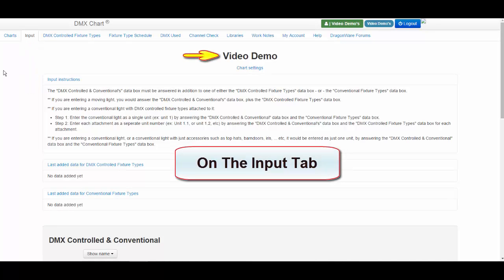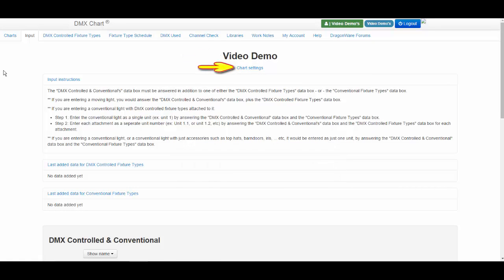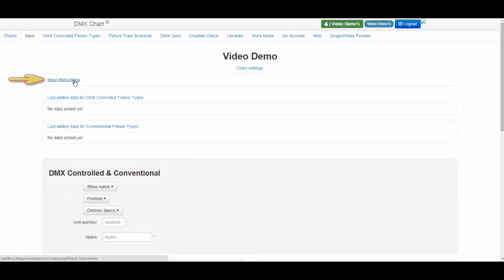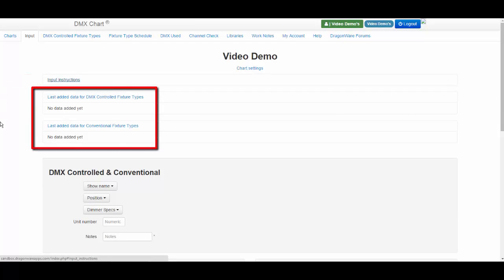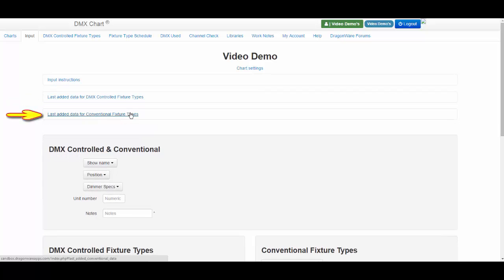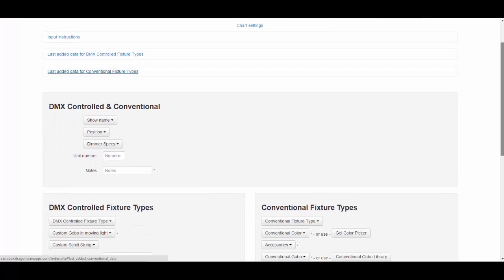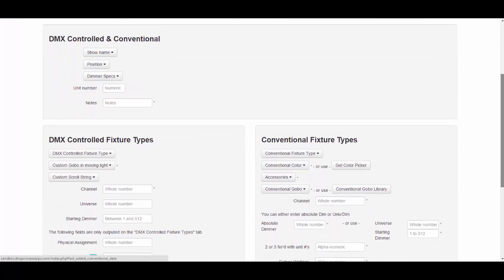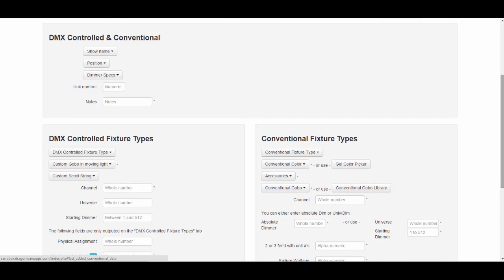You'll first see your chart's name, the chart settings, a collapsible list of input instructions, and two collapsible last added data line boxes, one for DMX controlled fixture types and one for conventional fixture types. Below that are the three input data boxes.